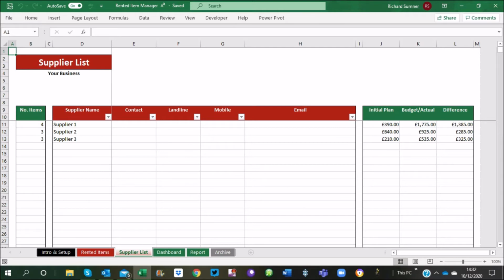The important thing is to put in a supplier name, and a unique supplier name. Then what will happen is the green headed columns, the green headed columns are usually formulated cells. The red ones are the ones you fill in.